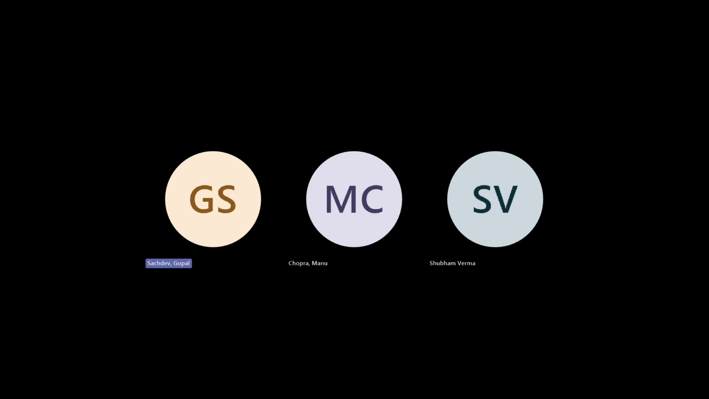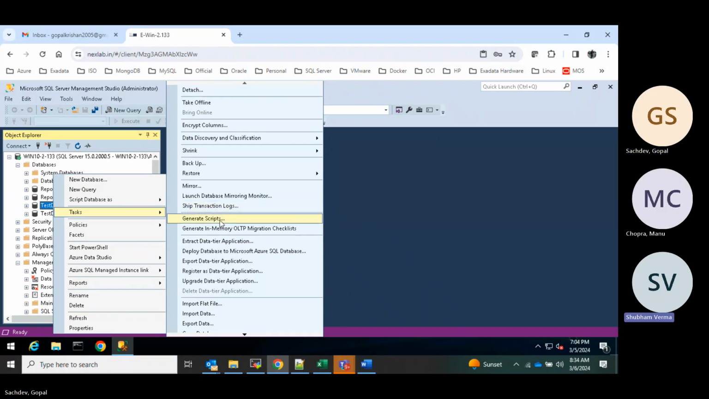Also, you taught something, I don't know what that was. Is it about that script? This one? Yeah, generating a script. The schema: if you want to export the schema of the databases, you can use this generating script.